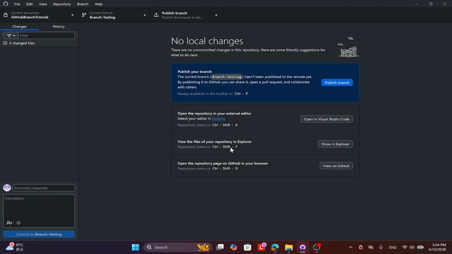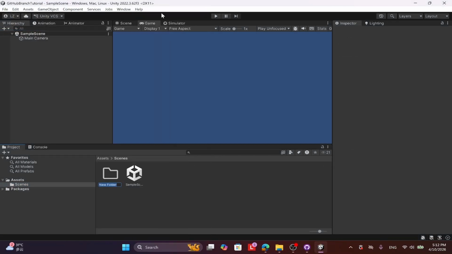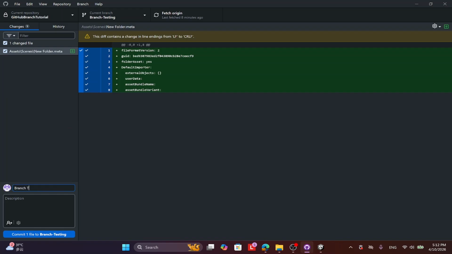The first time you push commits on a new branch, you won't see the usual push option. Instead, you'll be prompted to publish branch. This simply creates the branch on the remote repository on GitHub, so there's somewhere for Git to push your changes to. After that, it works just like a regular push. Once the branch is created, you can use it like any regular repository.